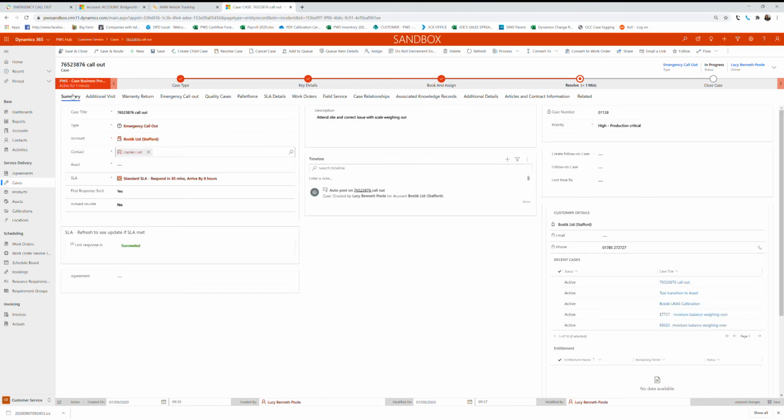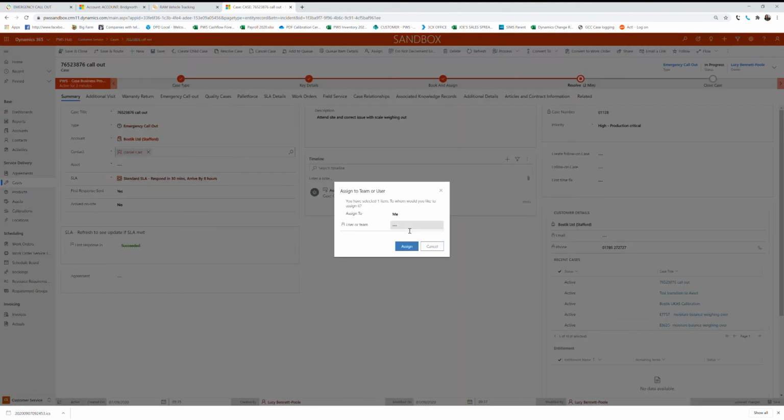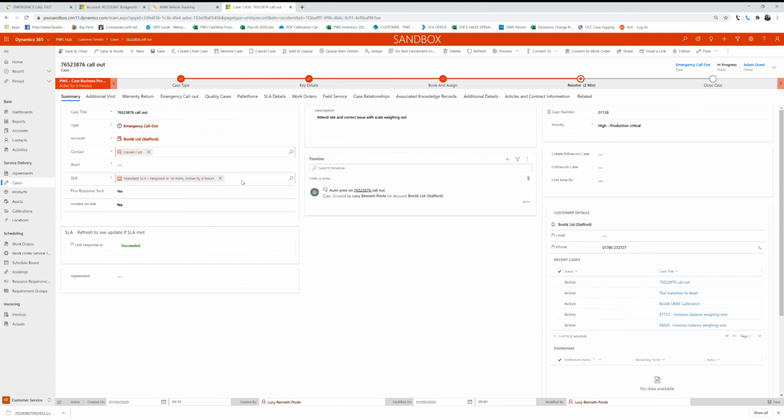So if we go back to summary, what we also need to do, which is absolutely critical or the engineer will not see it within the work order, is we need to assign this to an engineer. So we assign it here because at the moment whoever is raising the case is the owner. The owner must be the engineer that's being assigned to the case. So we click on assign, assign to user or team, and who are we giving the work to? We're giving the work to Adam, and we assign it. So even if we put the work order against him on the schedule board, and if that case is not assigned to Adam, he won't see it.